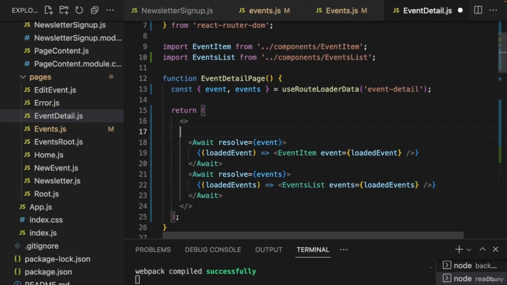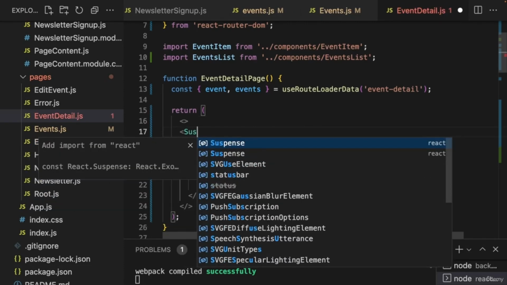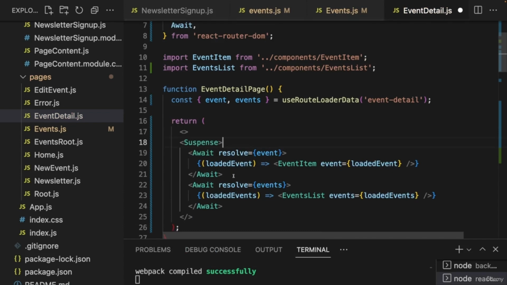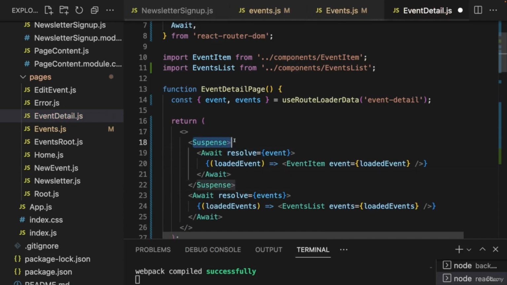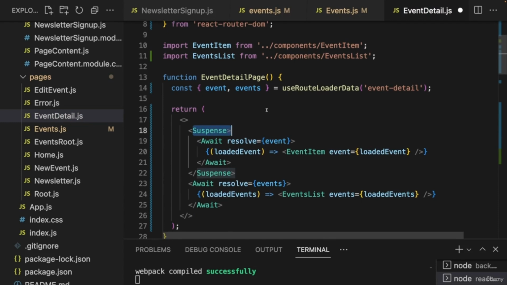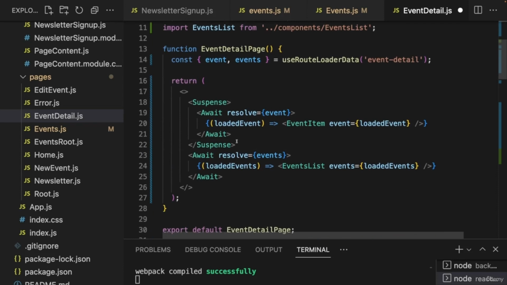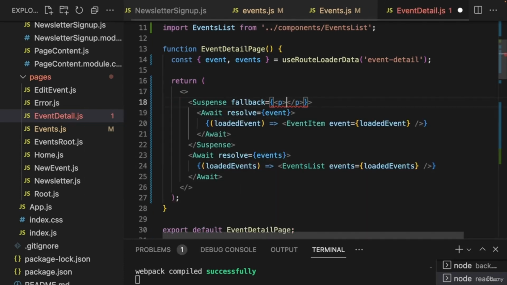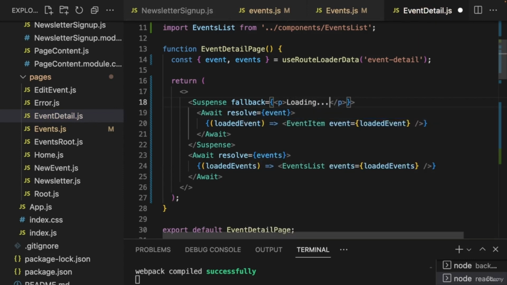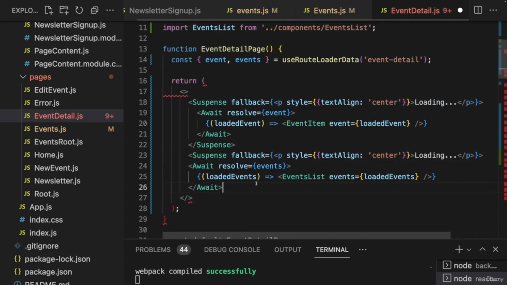Now we also need Suspense, and every Await block must be wrapped with its own Suspense component. Otherwise, Suspense will wait for both awaits to complete before showing anything, which is not what we want. So we need to import Suspense and then add our fallback here. Again, a paragraph where we maybe say loading with that inline style added here like this. And I'll use that same Suspense block down there to wrap my second Await.